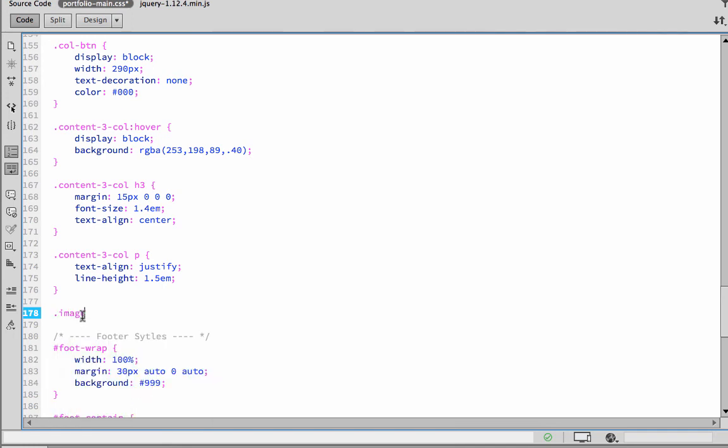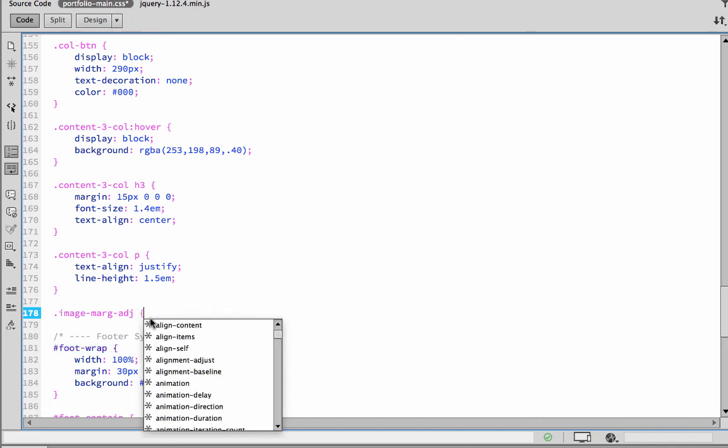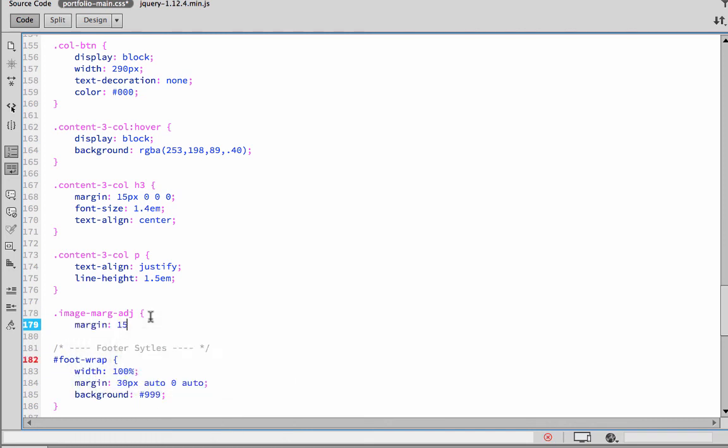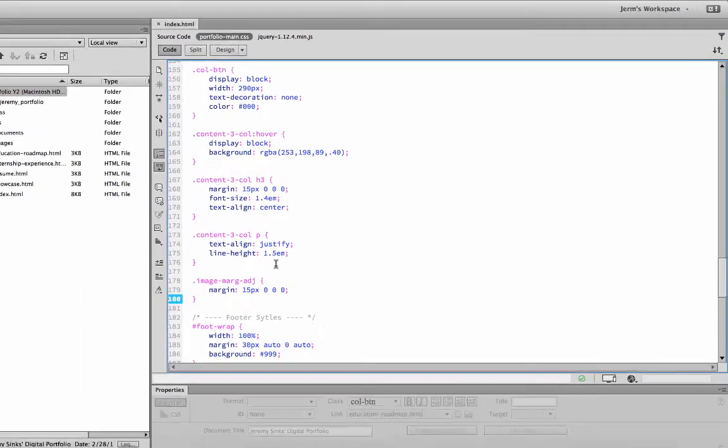So I have the privilege of hindsight here in making this tutorial. So in this case, this is what we're going to make. It's a class, so period, image-marg for margin, and then adjust, ADJ for adjust. And then open up a curly brace, enter return, and we're typing in margin: 15 pixels on the top, 0, 0, 0, the rest of the way around, and then enter return key, and then right curly brace.